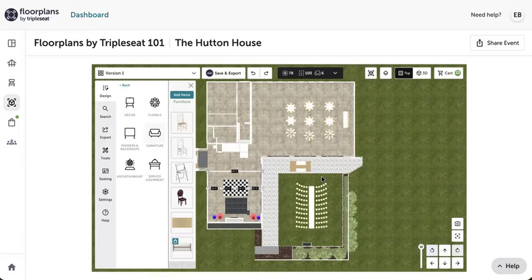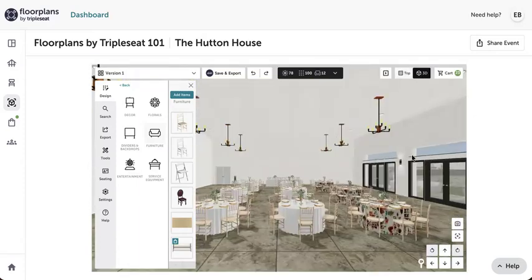You'll notice that this couch is facing the wrong direction, so I'm just going to click on it and I'm going to use the rotate tool to turn that around. If I want the same setup mirrored on the other side, I'm going to go ahead and select the entire group. I'm going to click the copy button and then I can paste it. Let's go back into 3D mode and we can see how it looks.